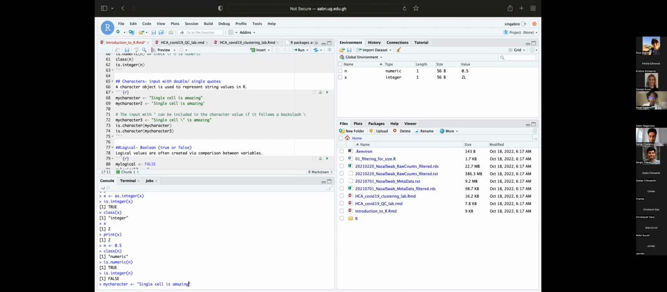And when you hit command enter, you'll automatically see that my character, which is what I named it, has a character type, and it has one value, which is single cell is amazing, okay? It doesn't matter whether it's double quotes or single quotes, it'll take you to the same thing. We can do another example right here, with single quotes, typing in the same thing.